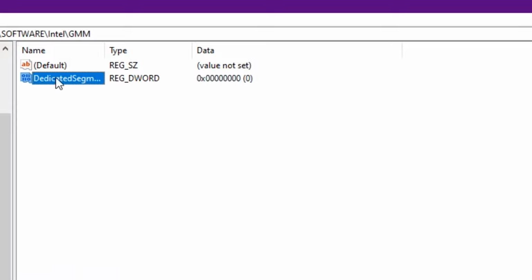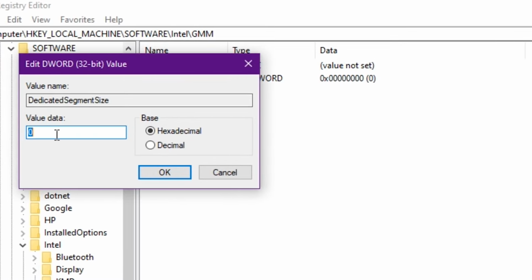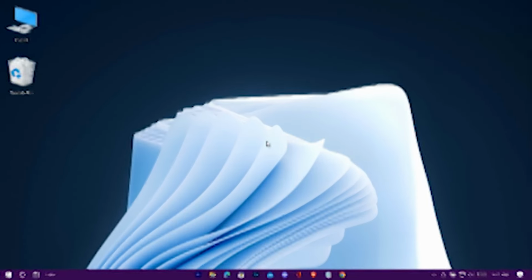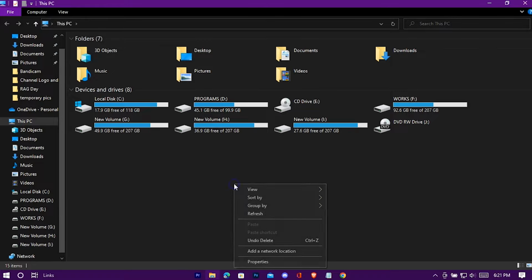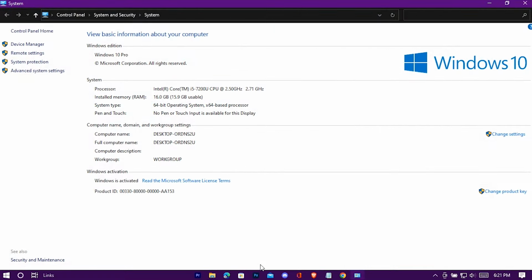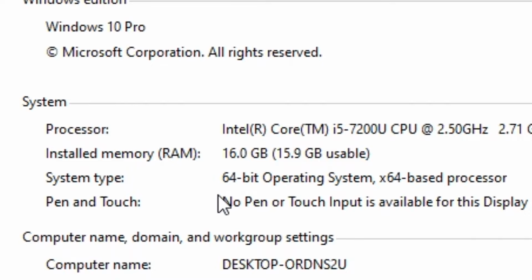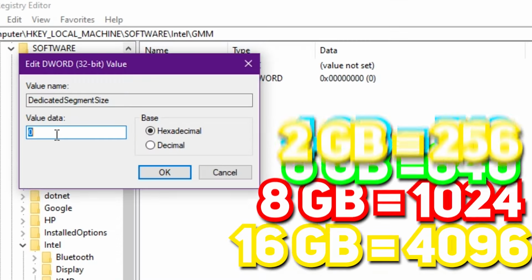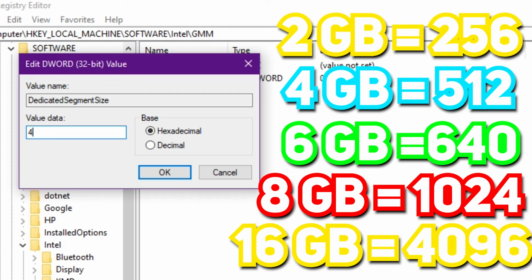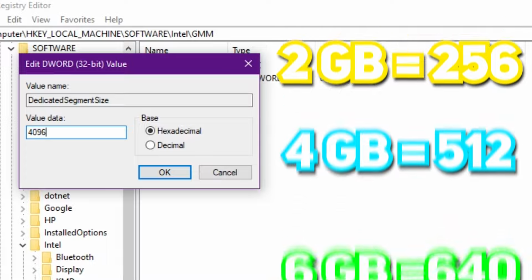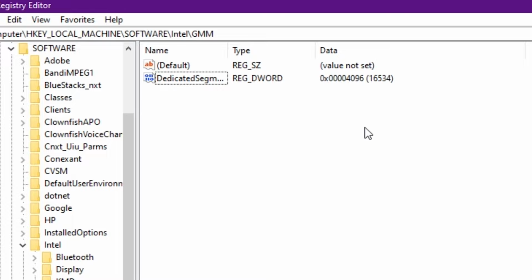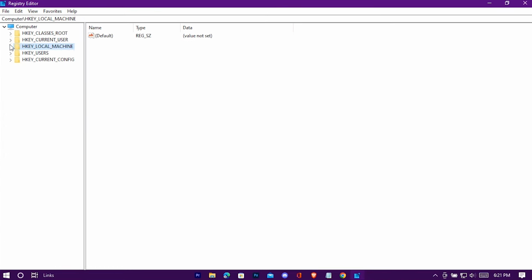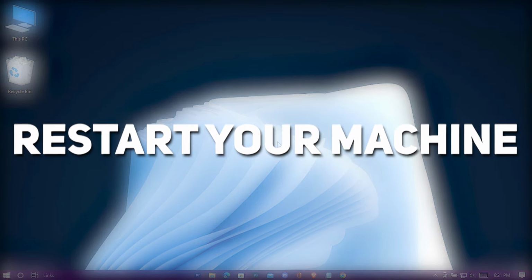Now double-click on it. Here, write the value according to your RAM. If you don't know how much memory you have, just follow me. Here it is. For me, it's 16 gigabytes. Okay, back to RegEdit. Now put the value according to the chart on the screen. That's it. Now restart your machine.